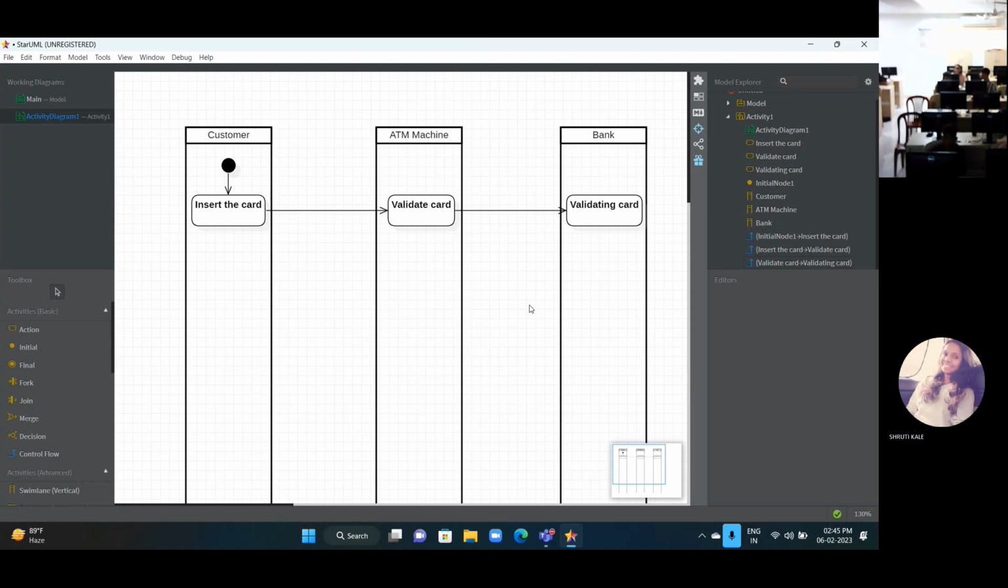Okay, fine. Let's go with the next one. Now, after validating the card, if you remember in our sequence diagram also, we had two different decisions: if the card is valid, and what if the card is invalid? The same we are going to show here, but using different components. Let's see how.